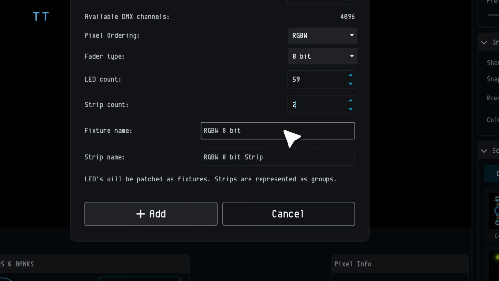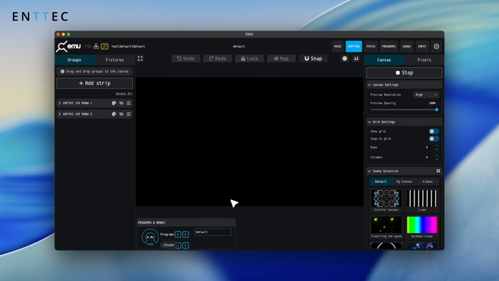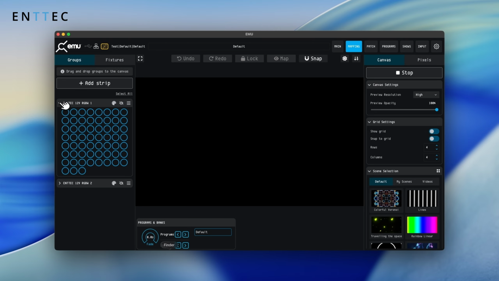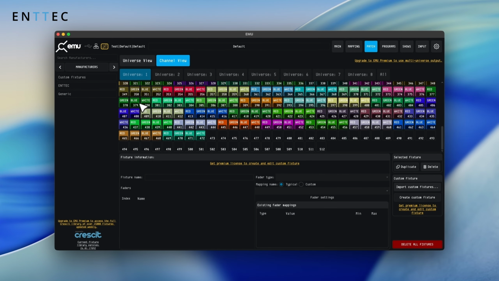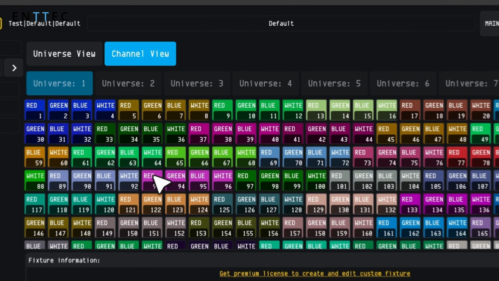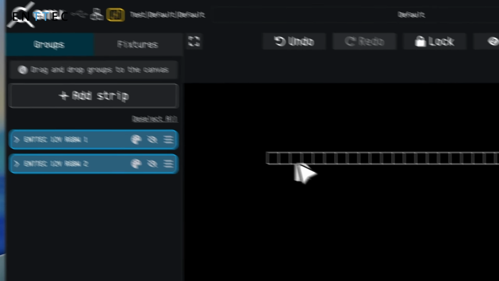You can customize the fixture name and strip name as well to match your setup. I'll name mine Andtech Bulbs RGBW. Click Add, and now you'll see 2 groups in the left panel, one for each strip, and each group shows the 59 individual LEDs. Additionally, if you go to the patch page, channel view, you'll see the channels are all mapped correctly as well.